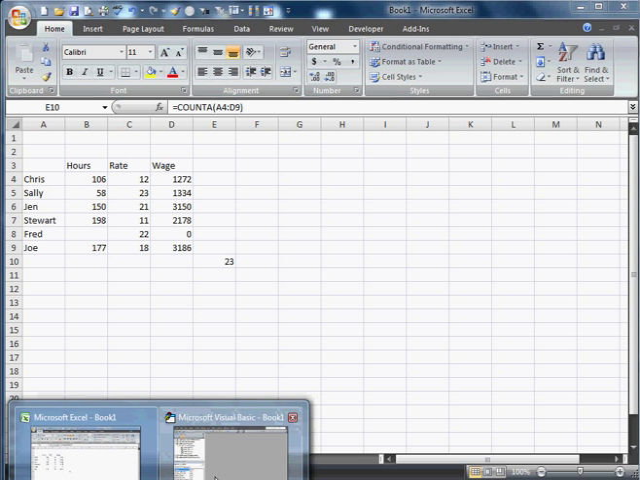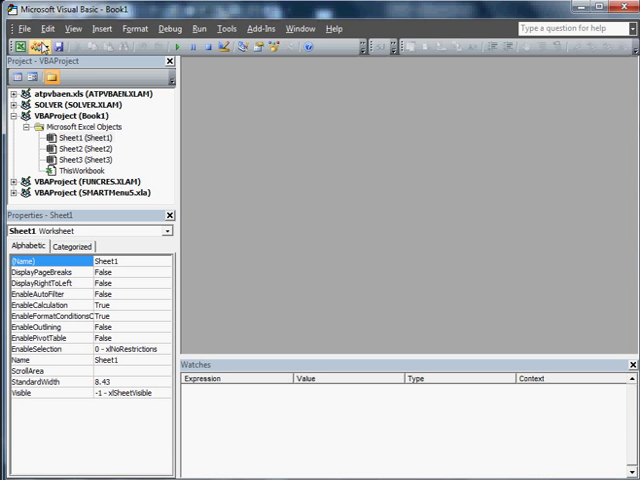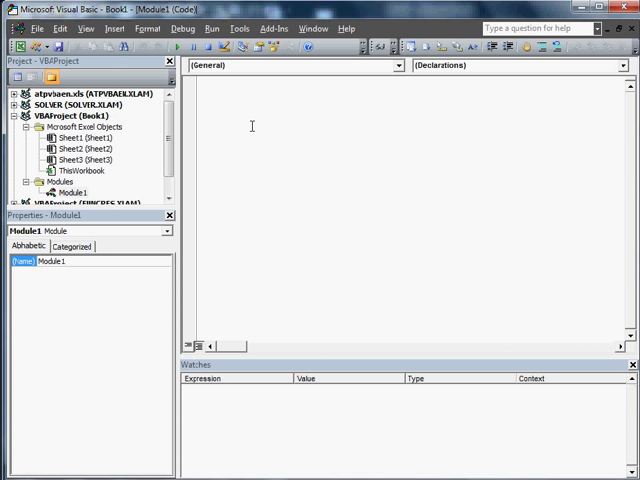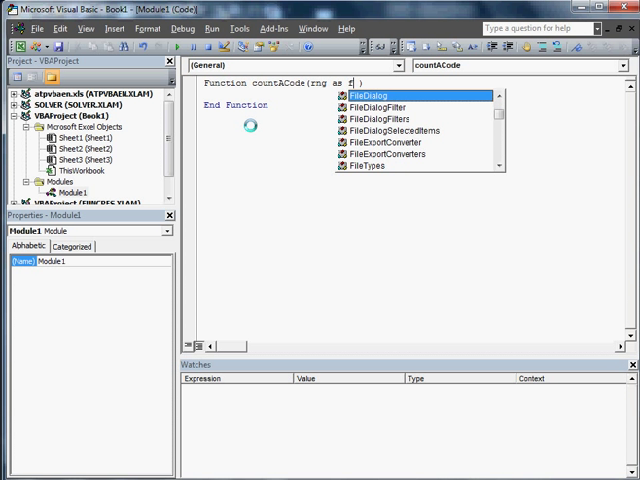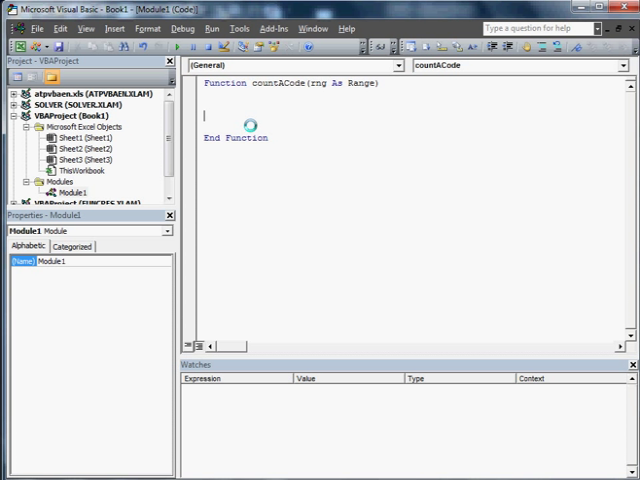You can hit Alt F11 and that will get you there. We're going to put in a module. We're going to call this function CountA code. Anytime you have a function, you're passing variables. So we're going to make RNG as a range, and that's just a variable that we're declaring as a range.